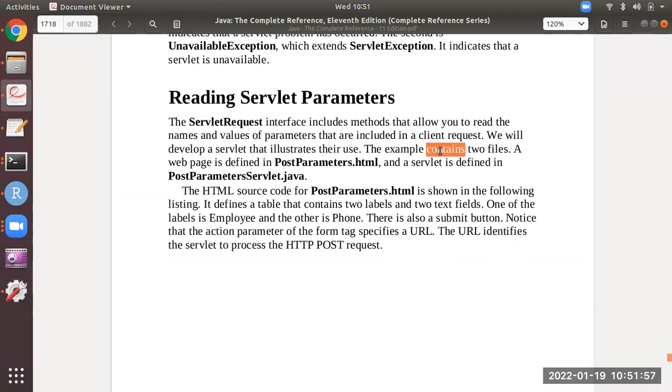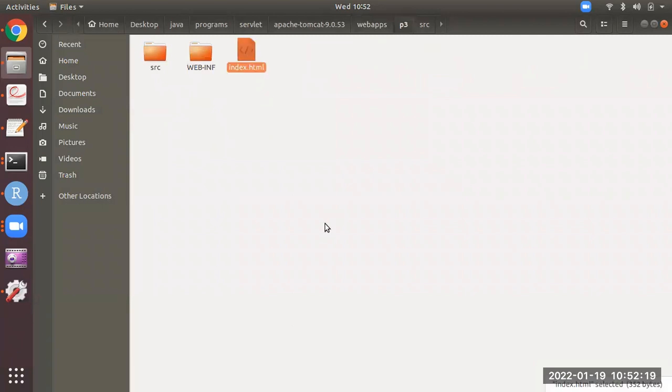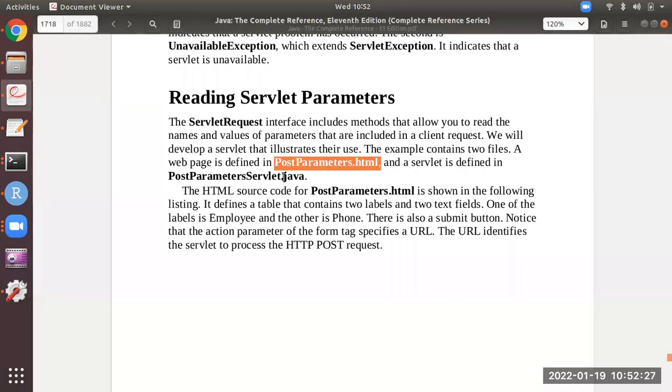The example contains two files. One is postparameters.html. I have given the name as index.html, but don't worry, you give postparameters.html. Students, same like yesterday only. This is the P3 program. P2 and P1 are similar only. According to the textbook, the next program in my computer, I have given the name as P3. Over here, there is one addition of an HTML file. Similar to yesterday's, but one HTML file is there. In the textbook, the author has given the name to that index.html as postparameters.html. You can also give another name, your wish.